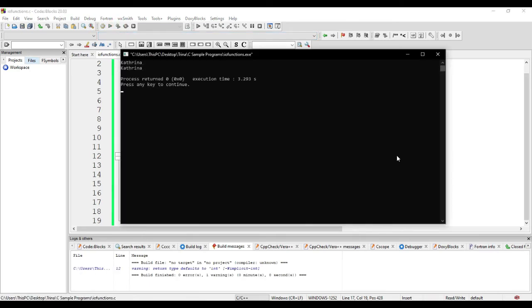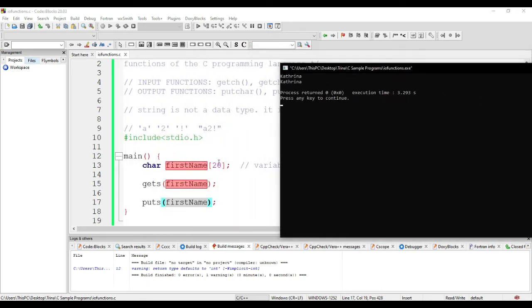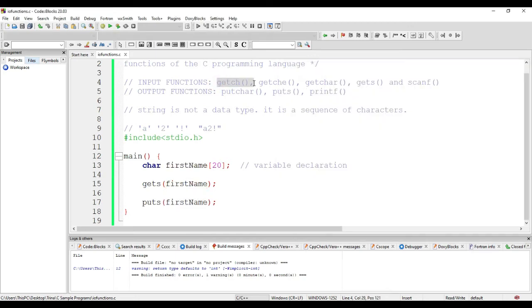Again, the first one is we entered the string and it was stored in the variable called fname. Then, after that, we use the puts function, our output function, to display whatever value we have in the first name variable. So we are done with getch, getche, getchar, and gets. We will now proceed with scanf. We are also done with putchar and puts.